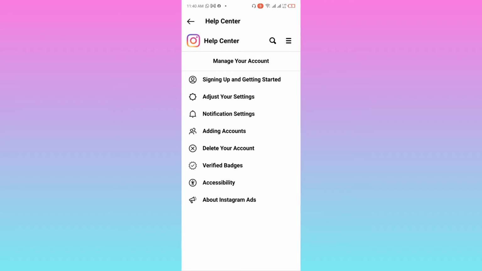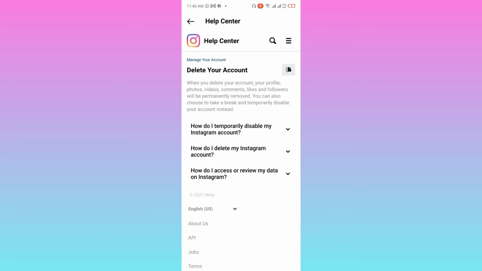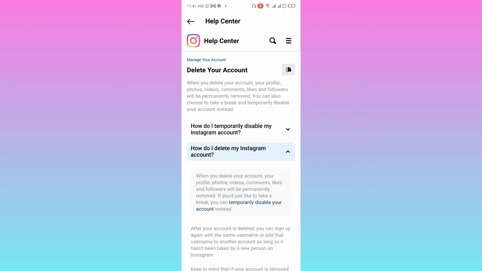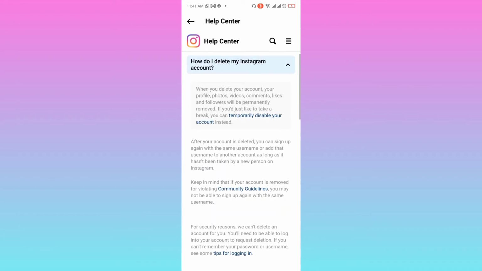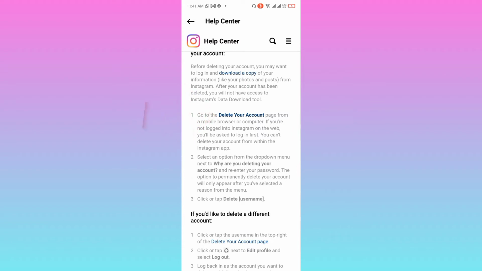Now here you will see this option, delete your account. So click on it. Select the second option, how do I delete my Instagram account? Now scroll down and then click on this delete your account option.